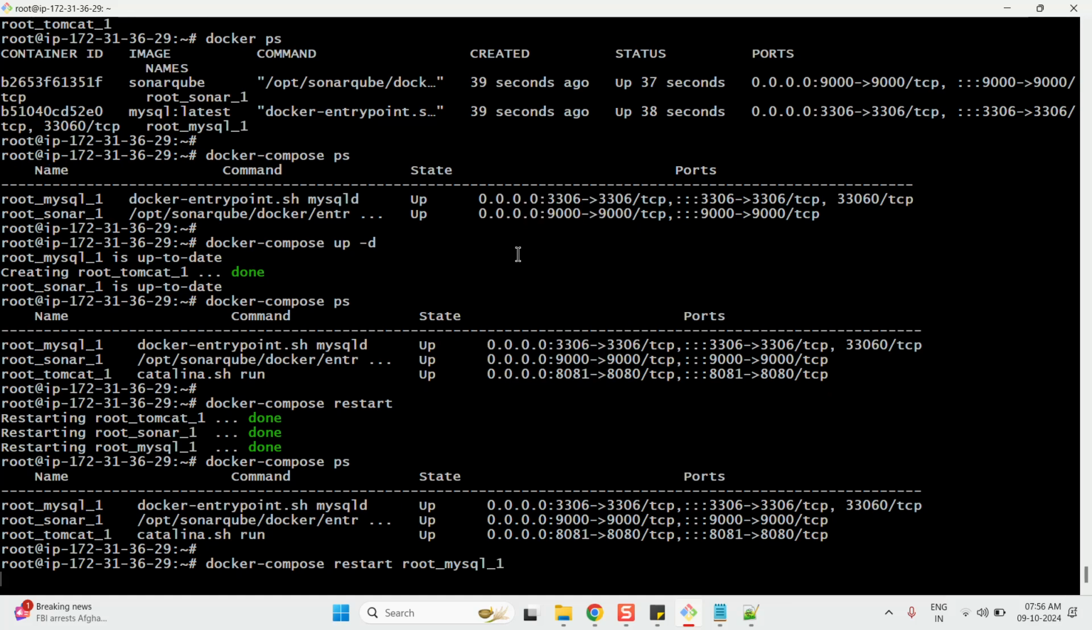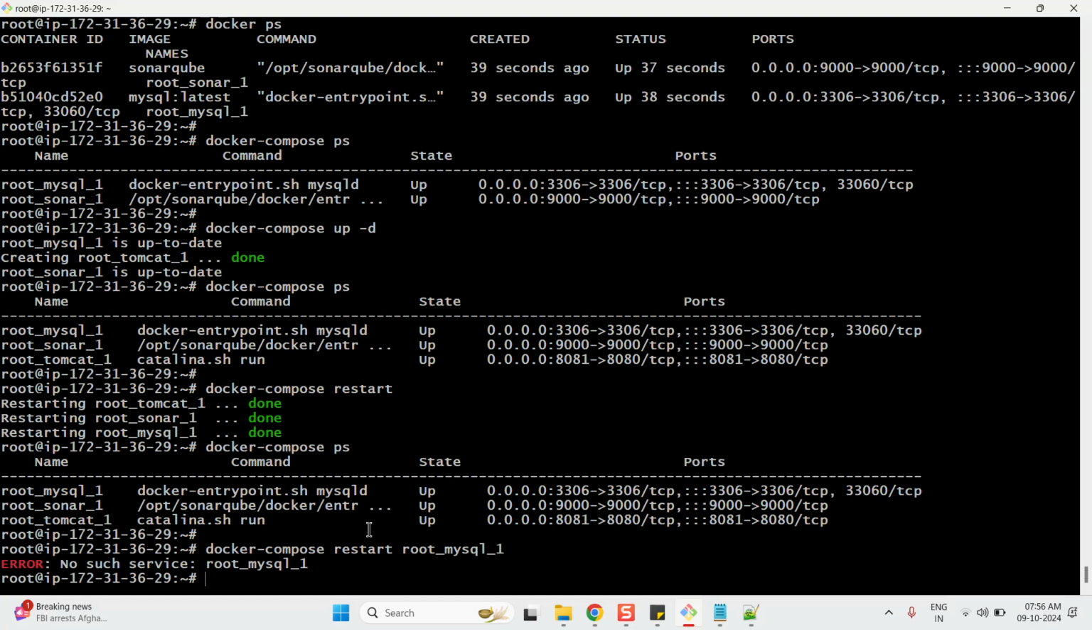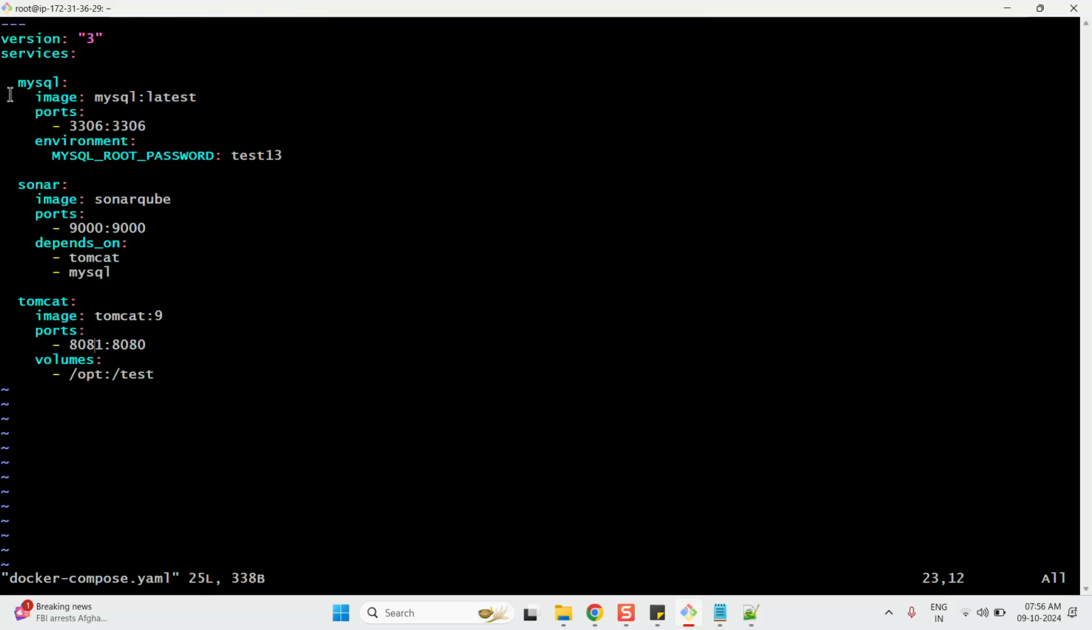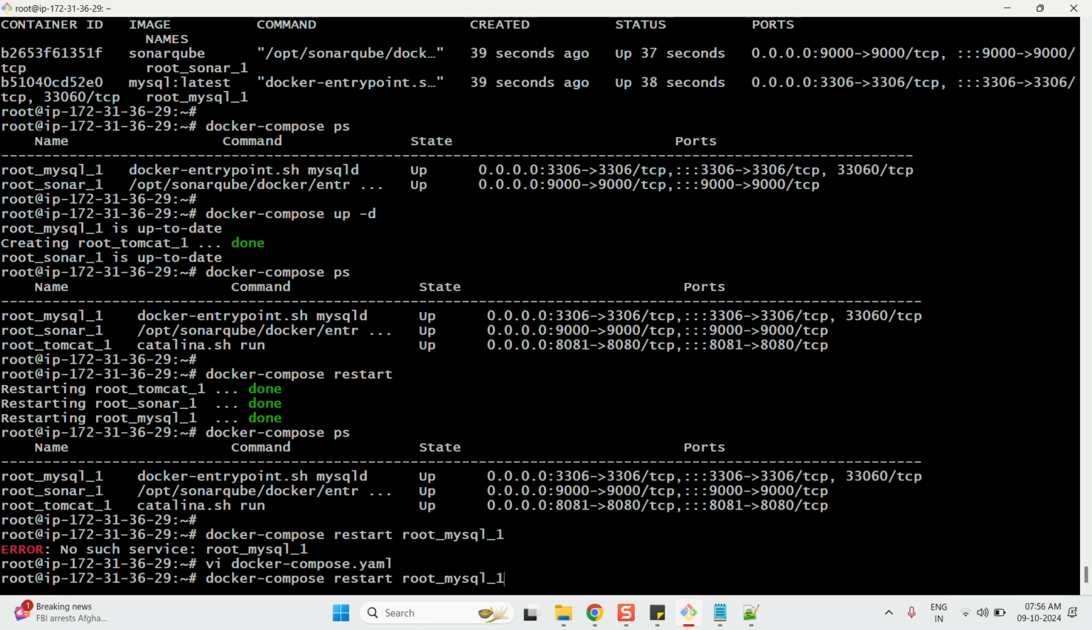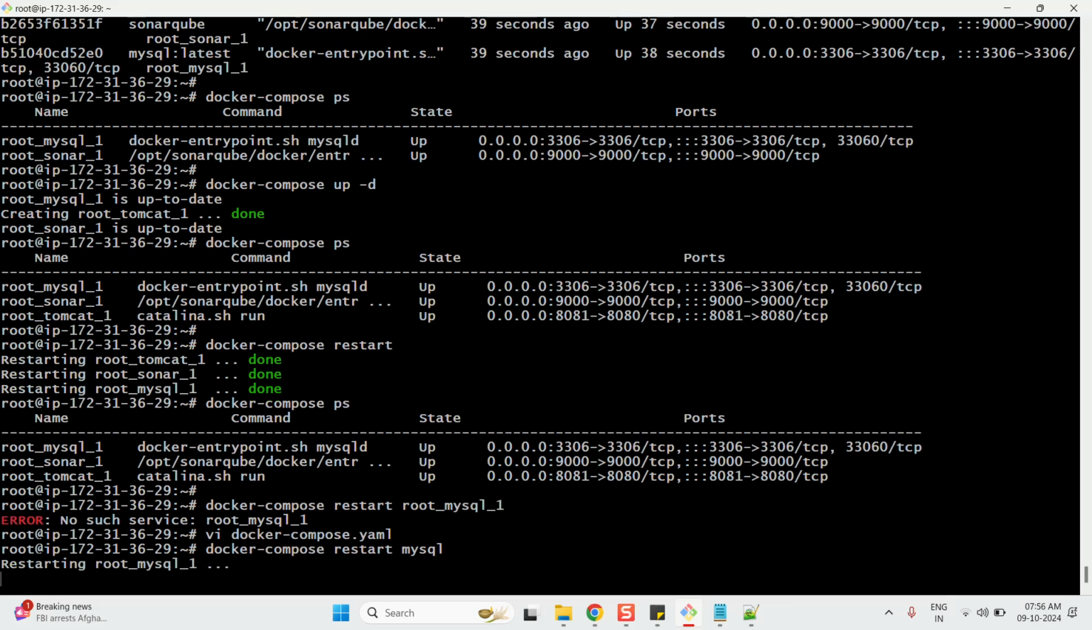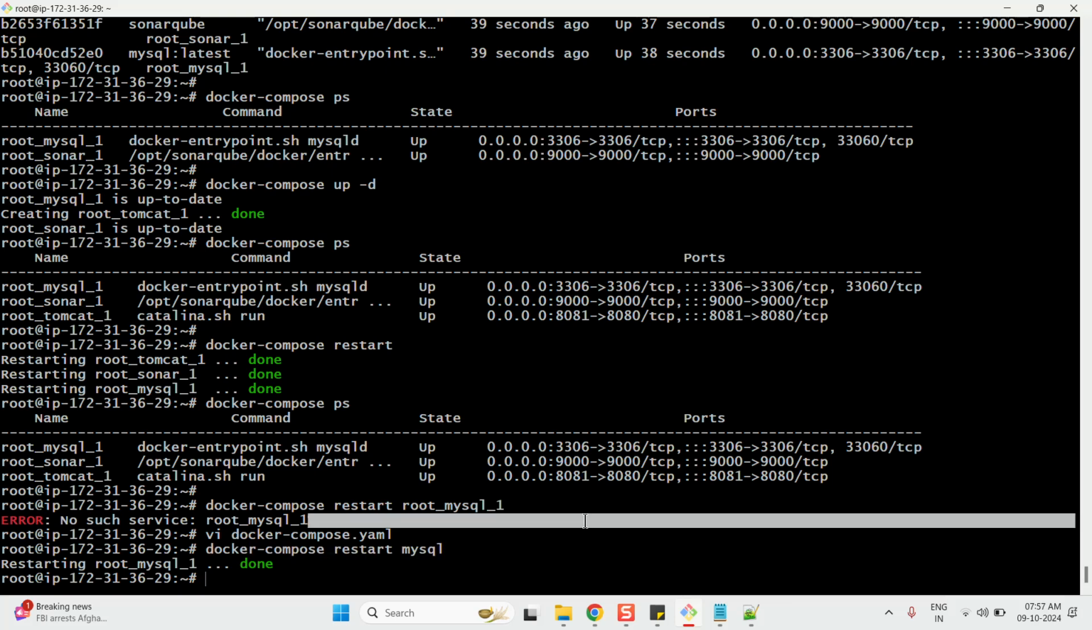Not the container name. You have to use the service name. What is the service name? In the Docker compose file, it's present. These are the service names. Sonar, correct? Docker compose restart, maybe MySQL. MySQL is my service name. It will restart the service. See? These are container names which it's showing to you. With docker restart, you can restart the container. But if you want to use the Docker compose restart command, you have to use the service name, whatever you defined in the YAML compose file. Got it?